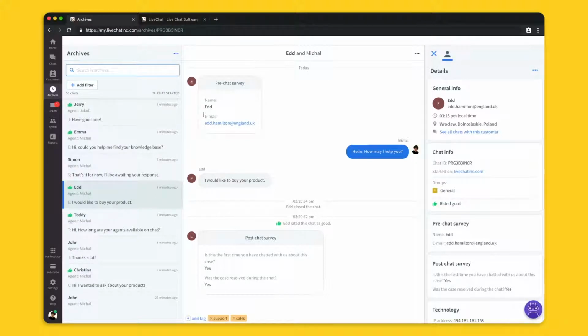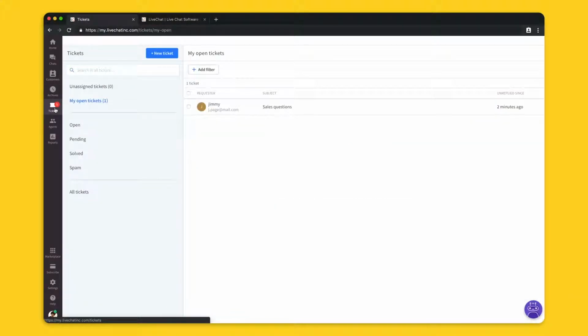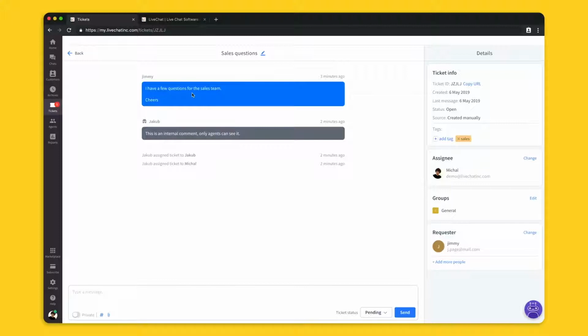The last section that I want to talk about is the tickets section. As you remember, tickets are the offline messages that your customer sends when the chat is offline. When your chat is offline and your customer is leaving you an offline message, your agents will receive an email notification saying that there's a ticket waiting to be replied. Later on, it will appear as an open ticket visible to an agent. I can then click on this ticket and see the message that the customer left for me.